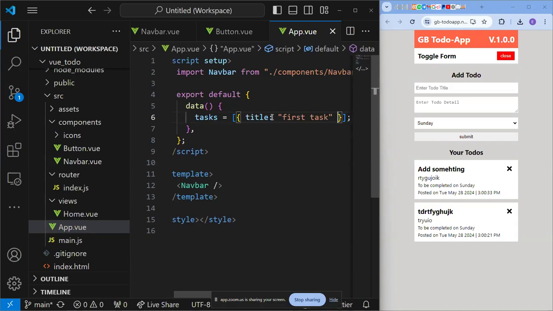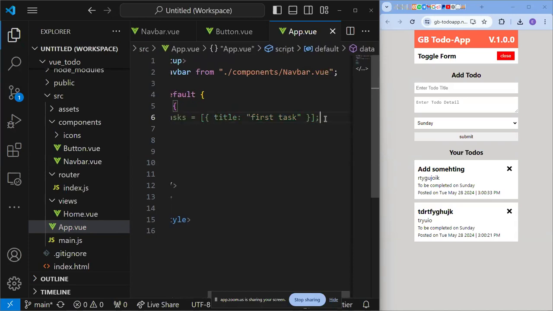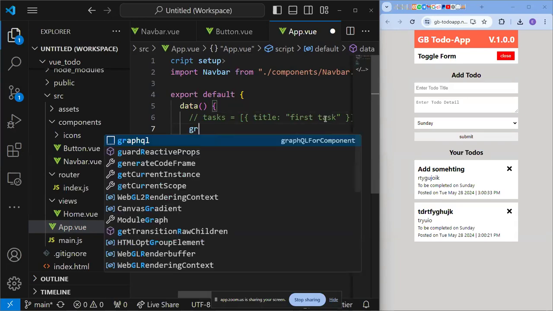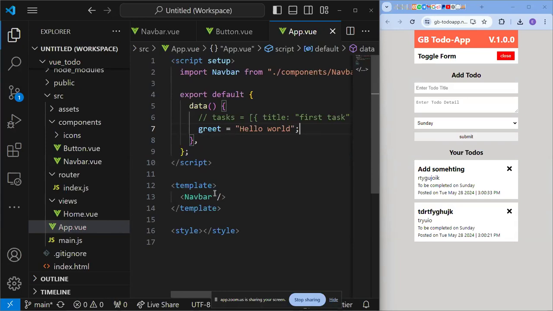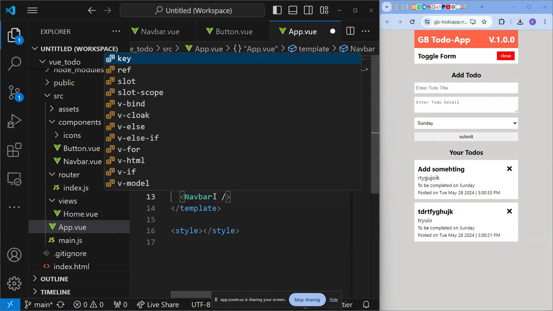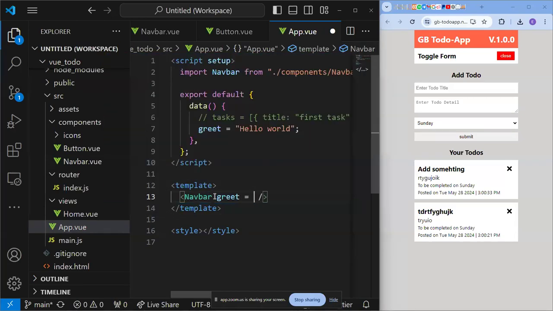Or in fact, let me not pass this one. I want to do something first. Let me just do something. I can decide to pass greet, for instance. For this greet, I will say hello world. Data greet. So I can pass this as a prop to my navbar. So I'll do something like greet equal to greet.